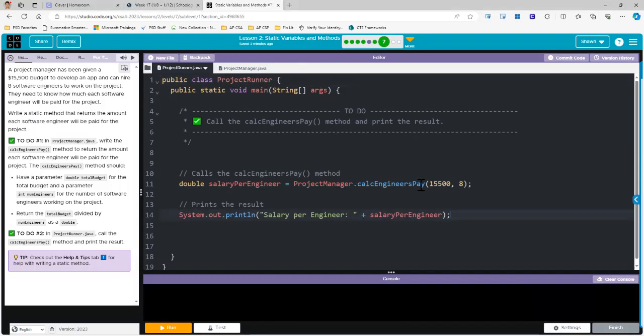So on the first part, if I can go through this, I'm just trying to read. In this case, we have a project manager. They've been given a budget to develop an app, hire 8 software engineers. And the main thing is you need to know how much each software engineer will be paid for the project. So in order to do that in programming, we have to write a static method that returns the amount each software engineer will be paid for the project.